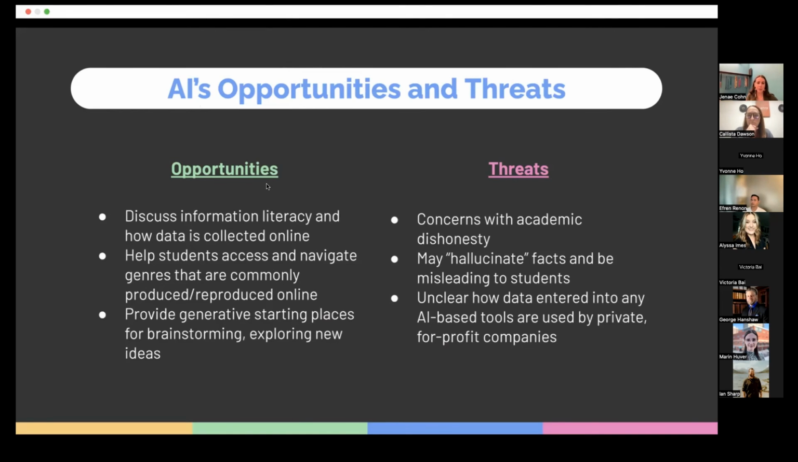Banning these tools is never going to work. It's kind of like banning search engines or trying to ban Wikipedia. It is impossible to do. But there are real threats. There are real legitimate concerns with academic honesty and intellectual property.